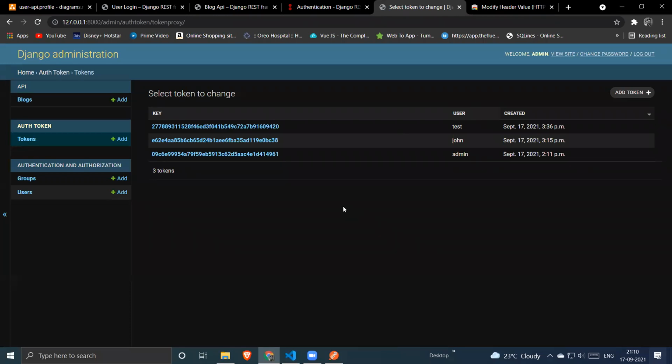Whenever the user sends a token along with the header, Django REST framework will catch that header from the request and check whether it is present in our table or not. If it is present, it creates a particular session for that individual request and then serves the request. So it is not stored on the request object. It is only stored in the database. That's it.